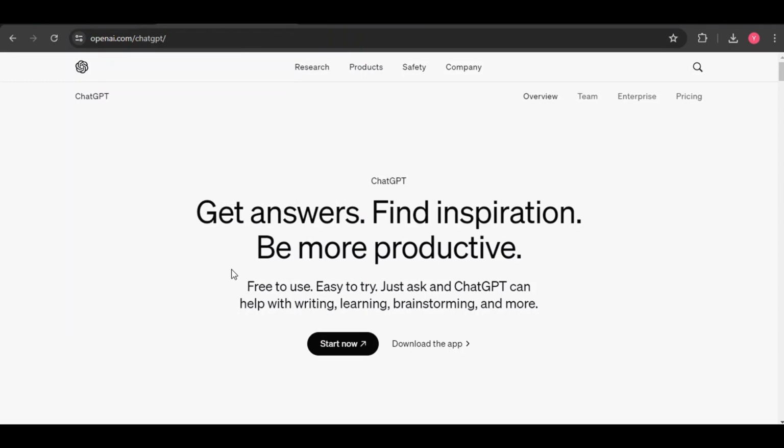I'm going to show you how to use video chat or vision on Chat GPT-4o. Chat GPT-4o now comes with exciting video chat and vision capabilities. So, without further ado, let's learn more.